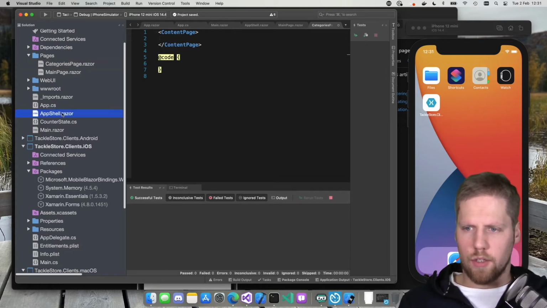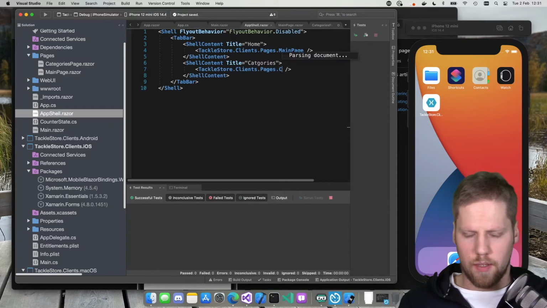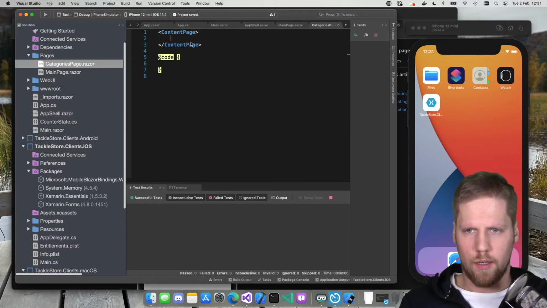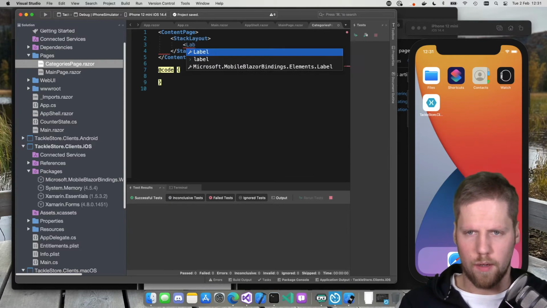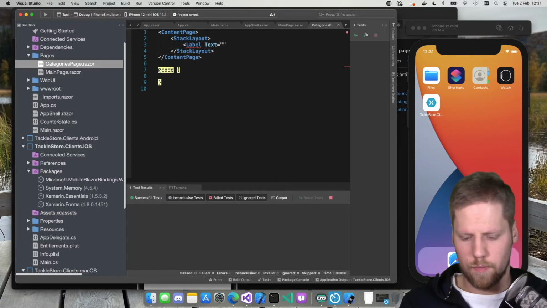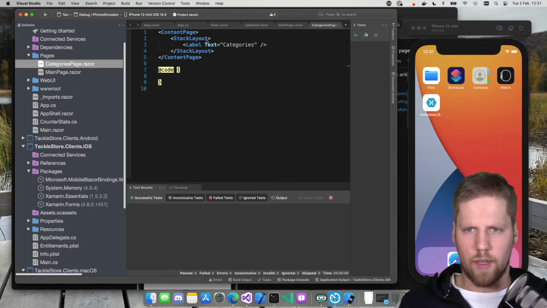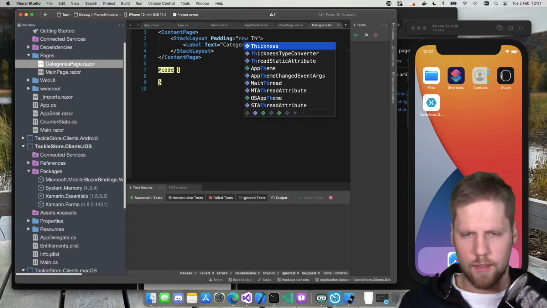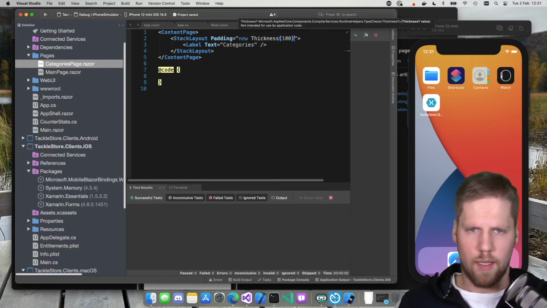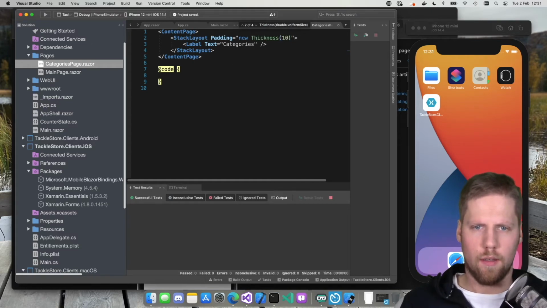Then we will go back to the shell and we will replace main page with categories here. So we can add a label here too and a stack layout just to see if it works. Label, text is categories. Then we can also add some padding to it. And in this case we'll do like this, new thickness 10. You can also compare that with XAML where you only wrote 10.